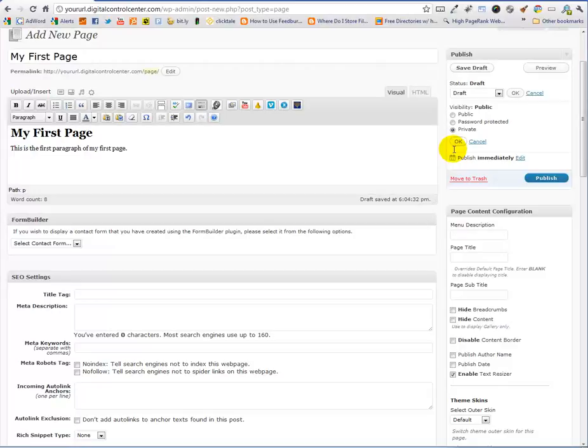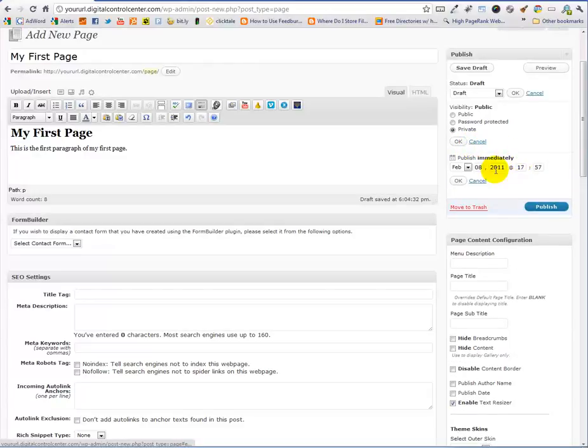And then finally, the last thing is your publishing, which is immediate, or you can schedule this article, this page, or this post to actually go out on a future date and a future time. And then the last thing that you would do is publish, and we will have our page published, and it'll be the first page for our website.